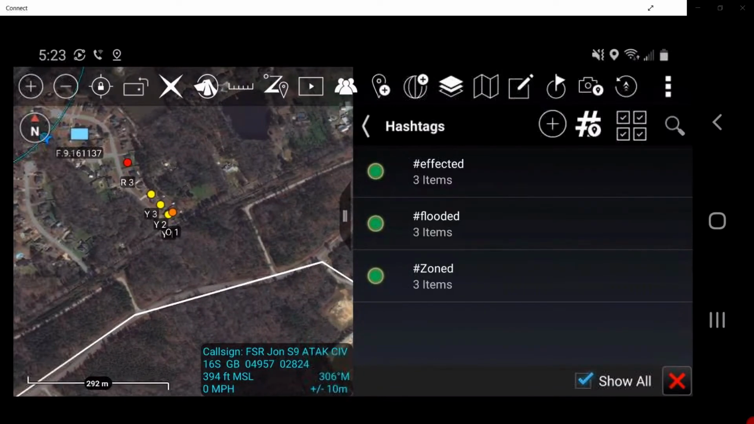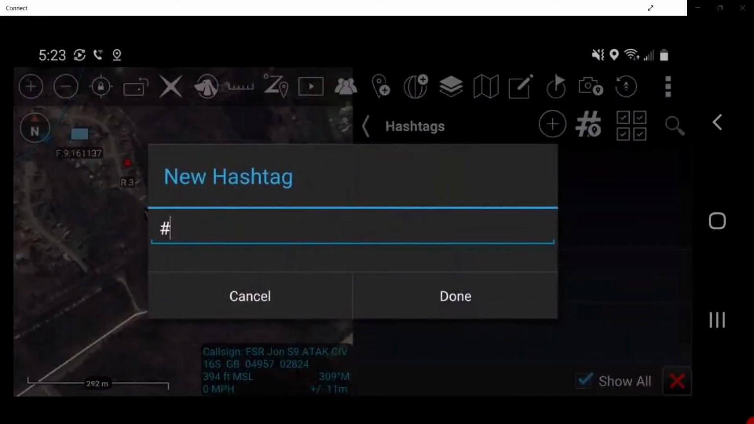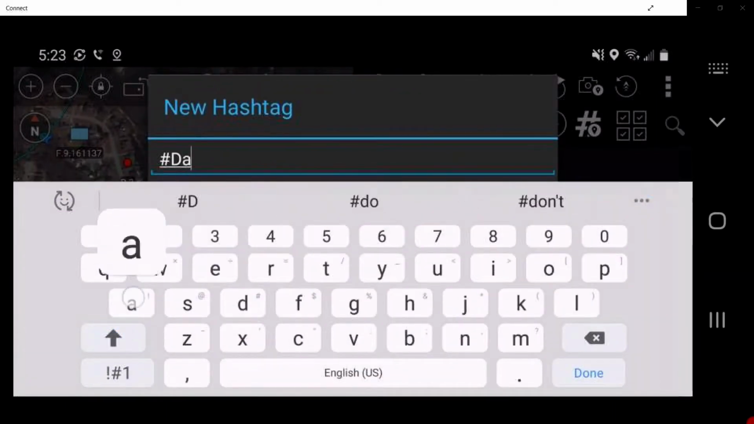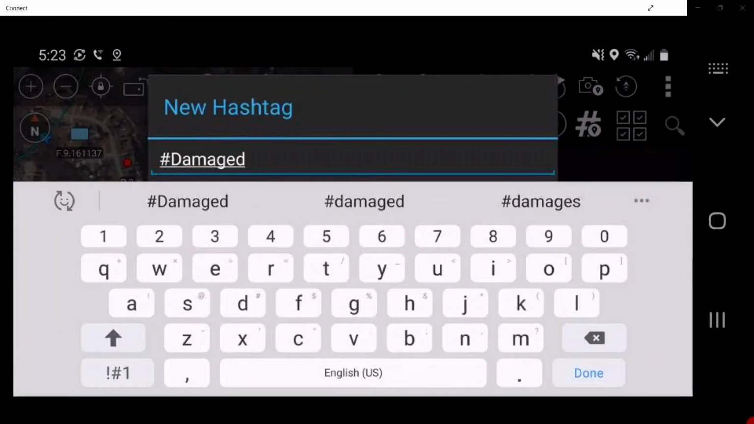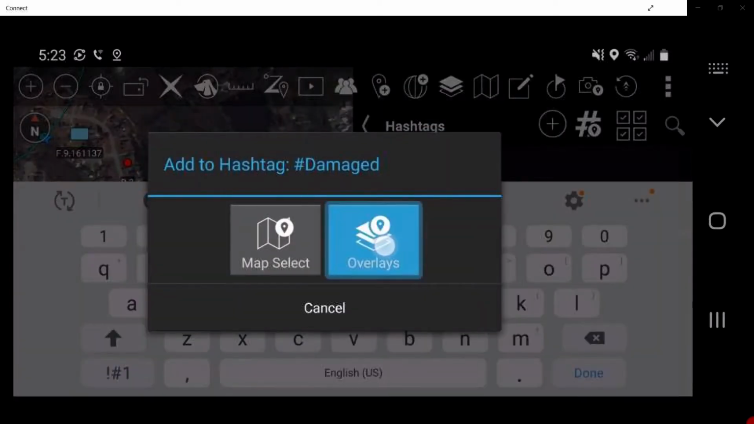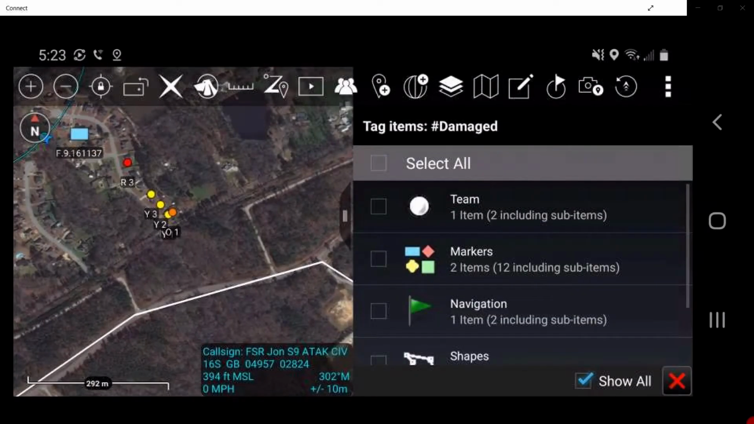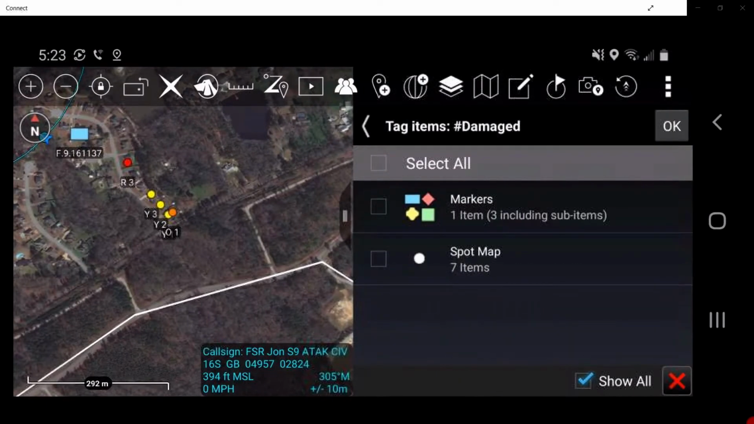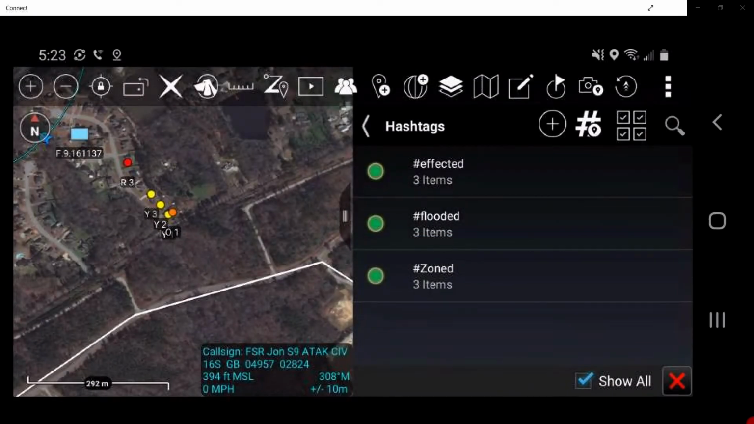To add a hashtag using overlays, follow the same steps discussed using the map select method, but select overlays. Here, the user will select which layer within the overlay manager they wish to add the hashtag to. The user may select all icons within the layer or enter the submenu and select a specific icon to add the hashtag. Tap OK, located at the top right of the window.